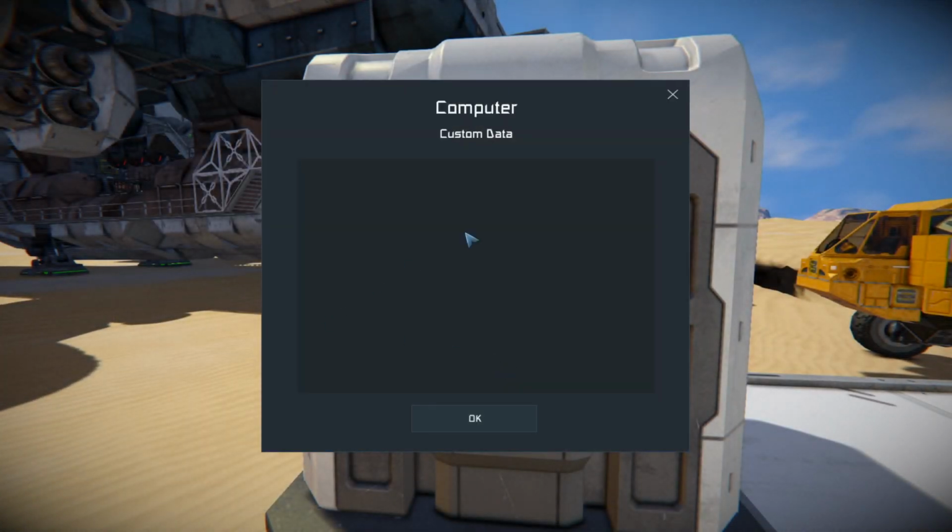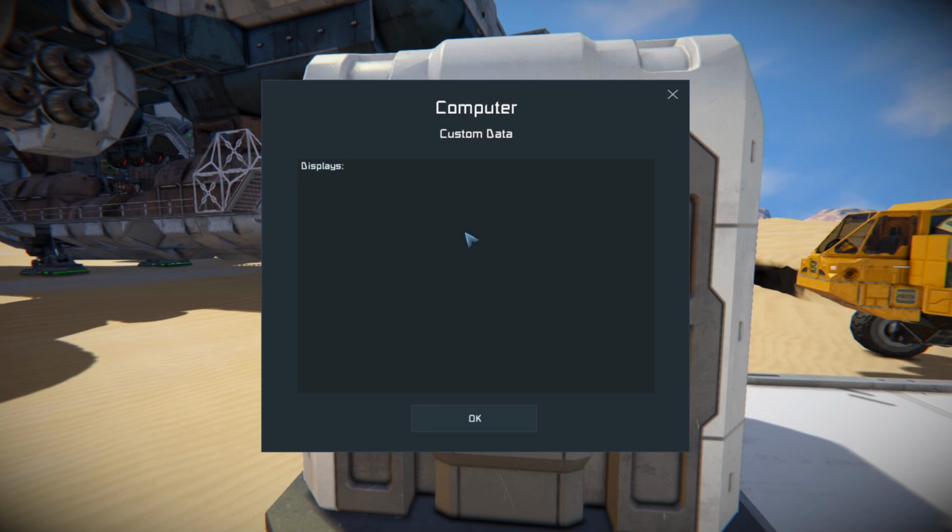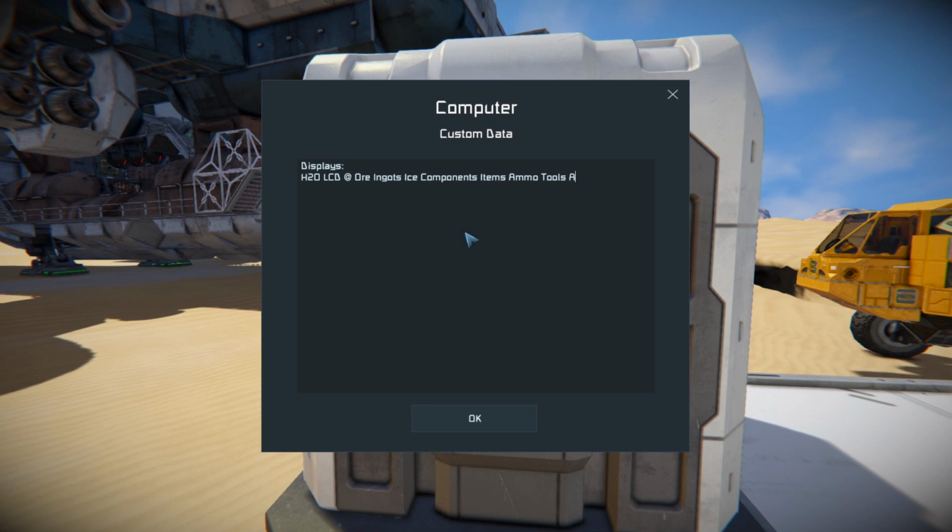Go into the custom data and start configuring the displays. So you add the same display command as always. And then after that you put, what do we have? We have the H2O LCD. And for that, you have a number of things you can break out of the screen. You have ore, you have ingots, you have ice, components, items, ammo, tools, and status.